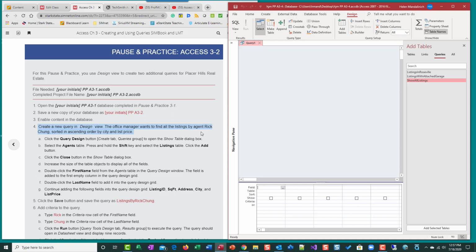So first of all, we have to think about where this information is from. Is it from one table? Is it from multiple tables? Well, the fact that I need Rick's name tells me I have to use the agent table because that's the only place that it exists. And then I need listing information, so that's in the listing table. So I know I'm going to need to bring both tables over to my query grid and then pull the data from there. So we've done the query design.